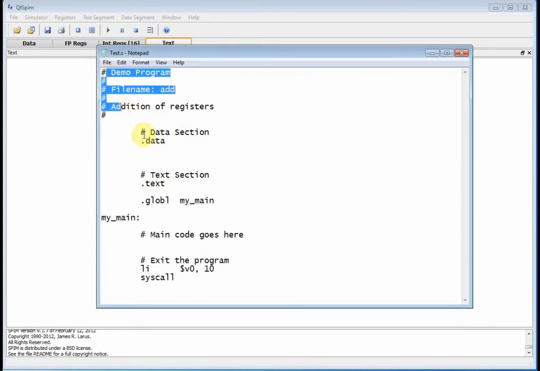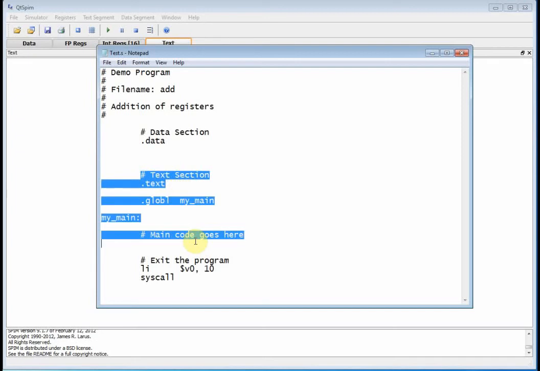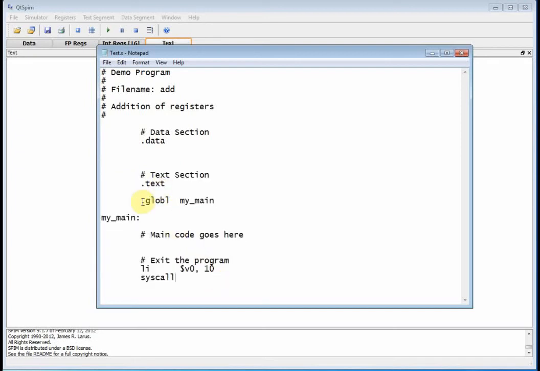You have some comments up top. You have a data section, which we haven't done anything with yet, but we will. And then you have your text section, which goes all the way down here. And then inside your text section, I'm using a global to create a global variable called my main, and I'm using that as a label. Because what's going to happen later in the course is we're going to create main procedures, and we're going to have subroutines or sub-procedures. And the main will call those procedures, which may call other procedures, and we'll identify them by a label right here. So this label says, this is the beginning of my main, and then this statement right here says this is the end. So the main code goes right here.